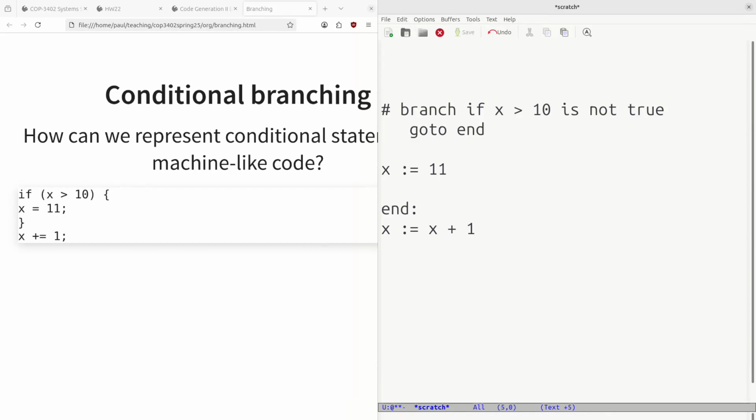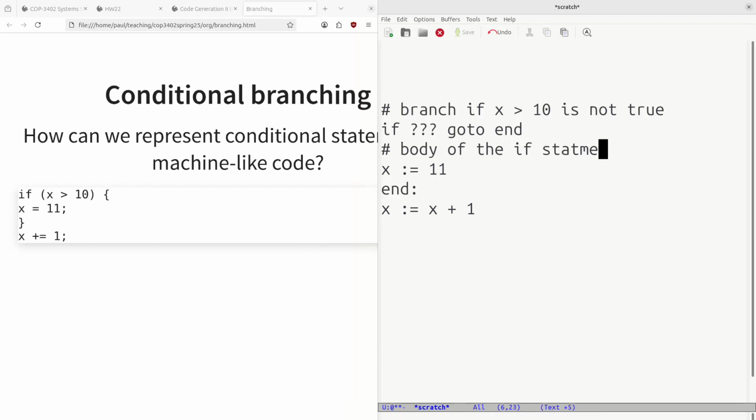Okay, so what instruction in Simple IR has this kind of semantics where we branch only if something is true or not true? If goto, right? So we say if some condition, branch to the end. This is the body of the if statement in here. And so we want to branch if it's not true, right? So if it is true, we don't want to branch. So what condition do we put here to only branch if it's not true?